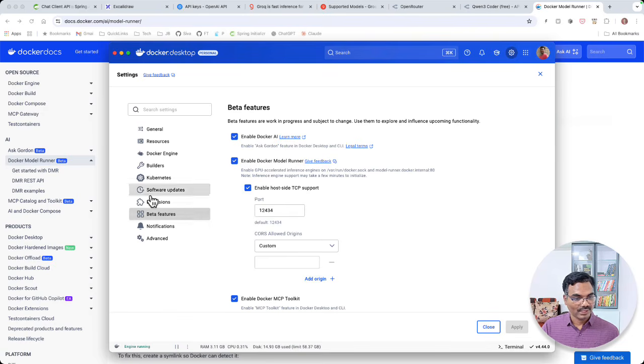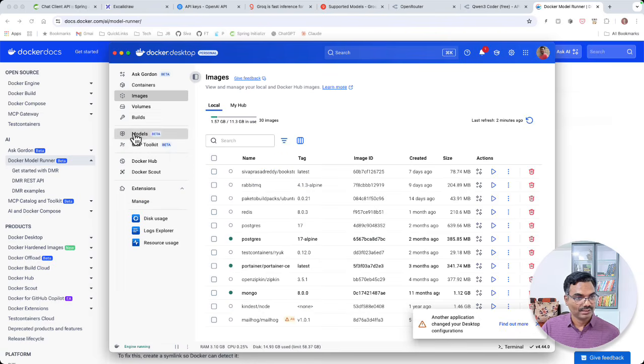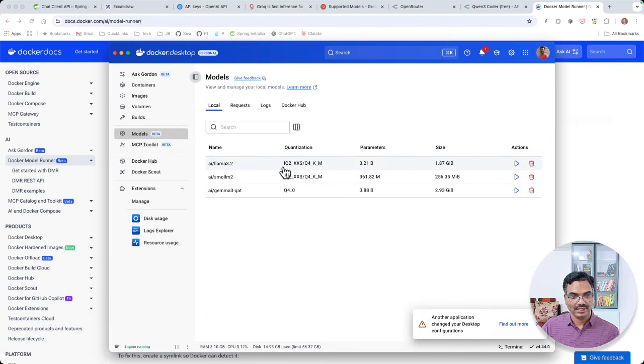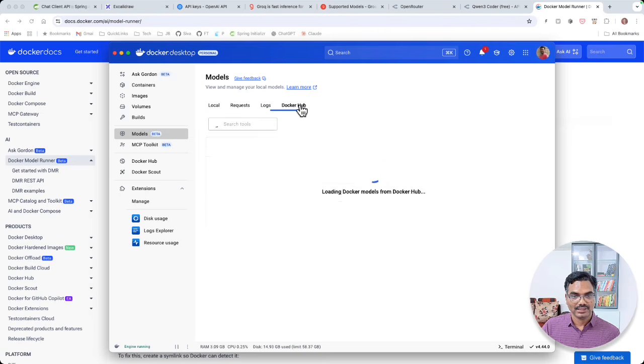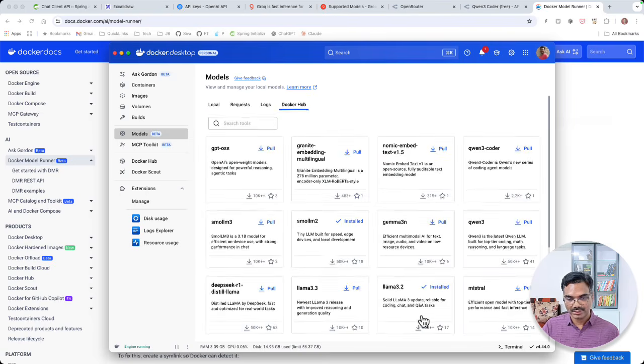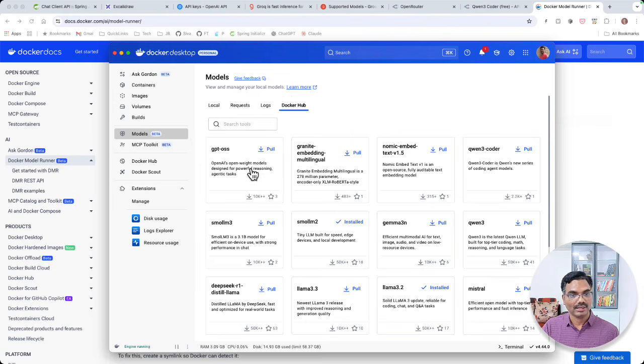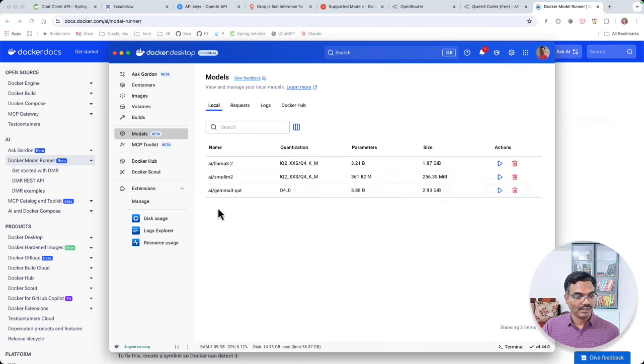So once you have enabled this, probably you need to restart. Once you've done that, here you will see these options, models, MCP toolkit and all. If you click on these models, here it is already showing the models that I have already pulled. Otherwise, you can click on this Docker Hub. Here it will show all the models that are available on Docker Hub. You can pull one of the models based on your system configuration. You may need to pull some lighter weight model. And I have already pulled these models. So now I'm going to use one of these models and configure my application to talk to these models.